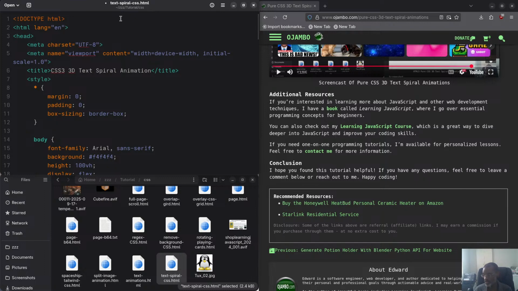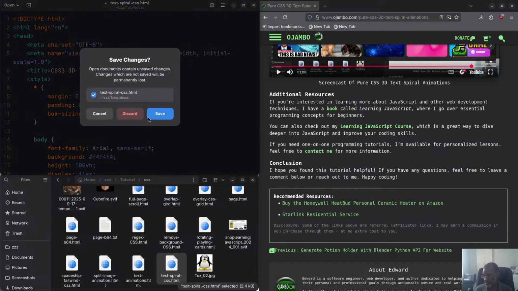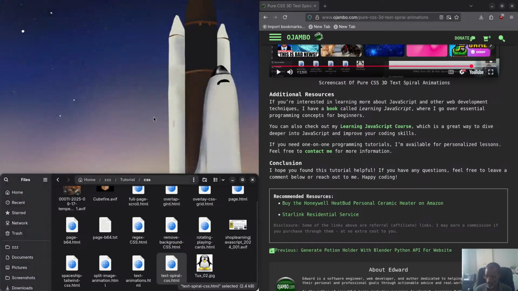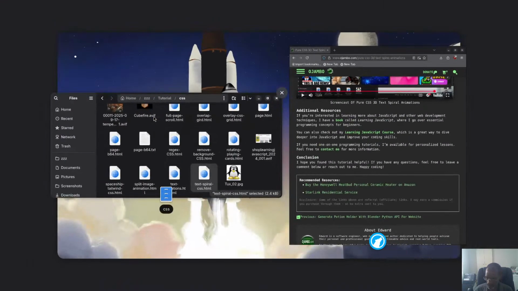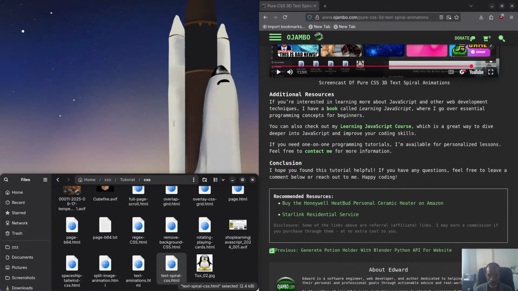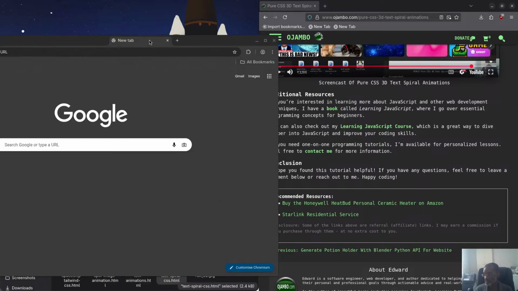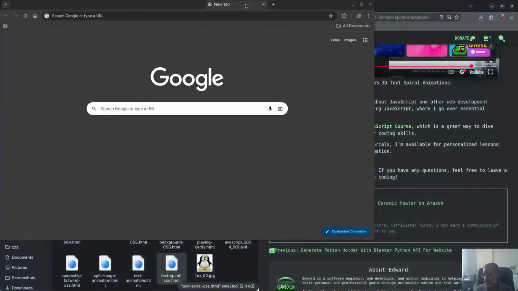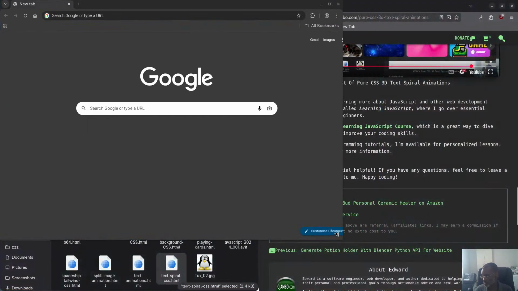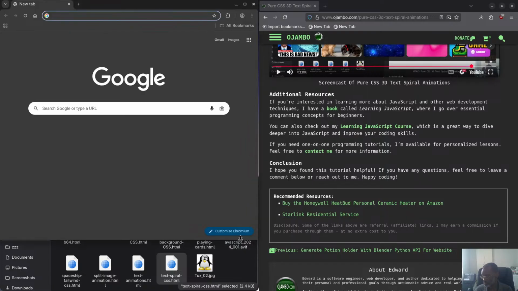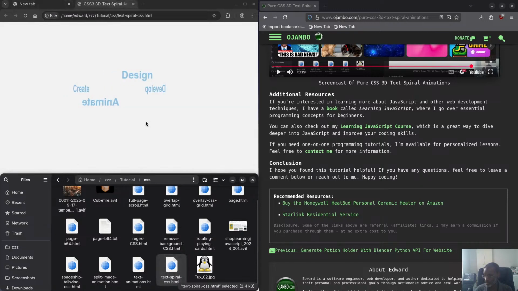But in today's tutorial, I don't need anything at all, so I will simply drag it into the web browser. I'm going to use the Chromium web browser. Okay, so as you can see there, the words are in different spaces, and you can see they're all rotating.